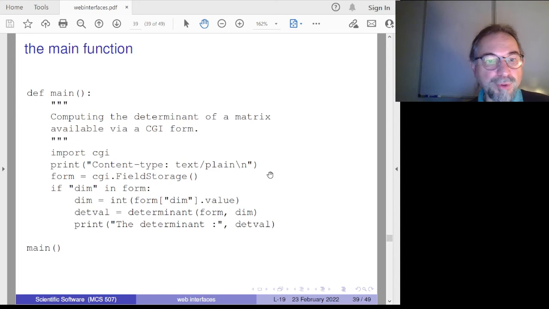Okay, so in the main program, what do we do? This is the main of the compute determinant. The compute determinant will only do something if there is a dimension number available, if the key dimension is in the form. If so, the value of the dimension is used, and the determinant is computed from the values retrieved from the form.